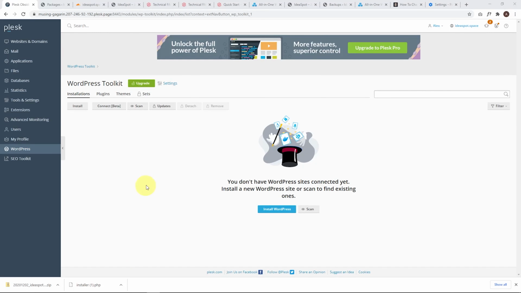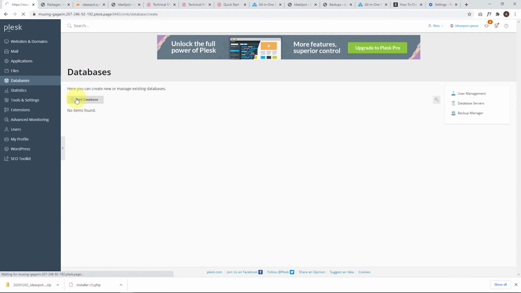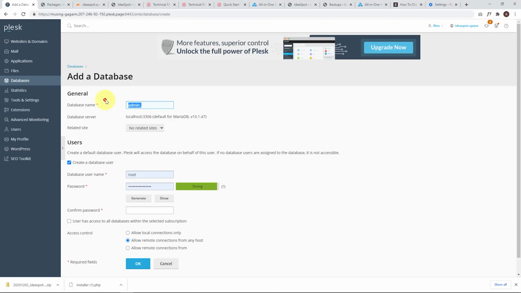So the first thing I might do is create the database. So let's go to databases and we are going to add a database. And we've got to give this database a name. I'm going to call it WordPress_idea site. You can give it pretty much any name you like, just something that's obvious so you know what it is.